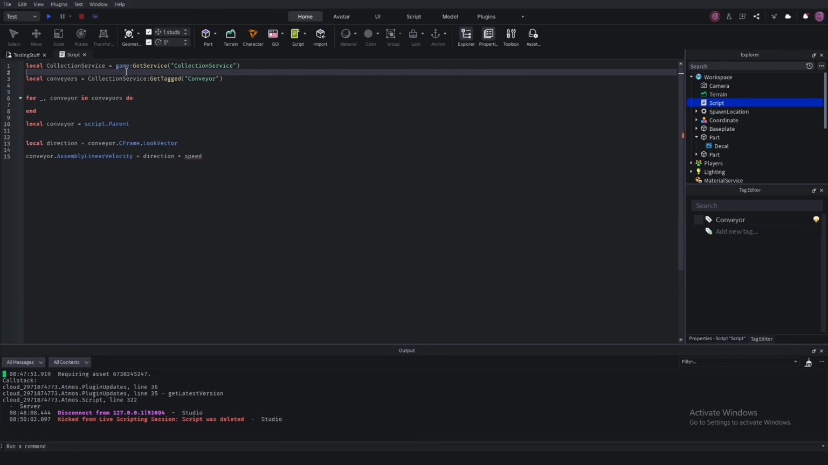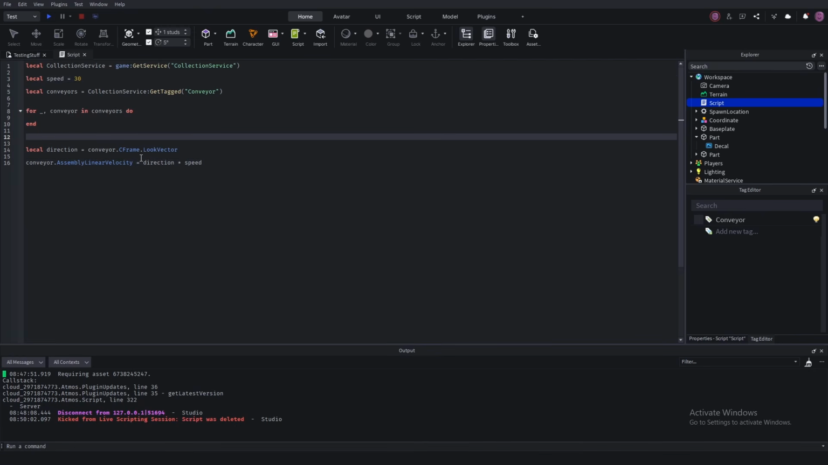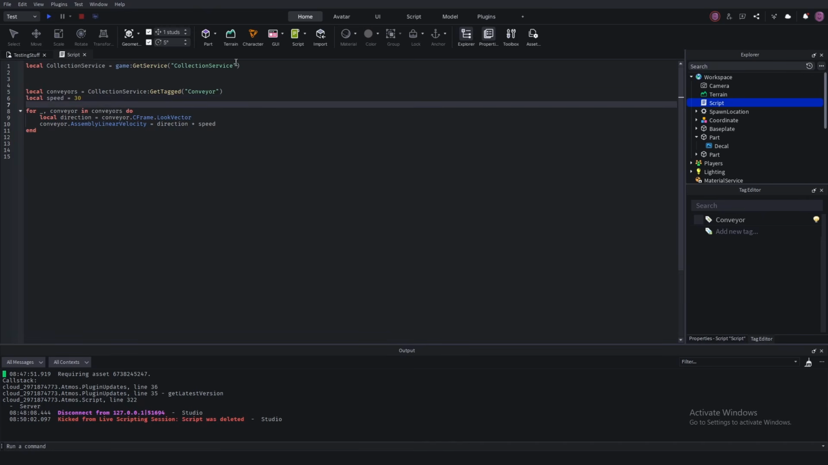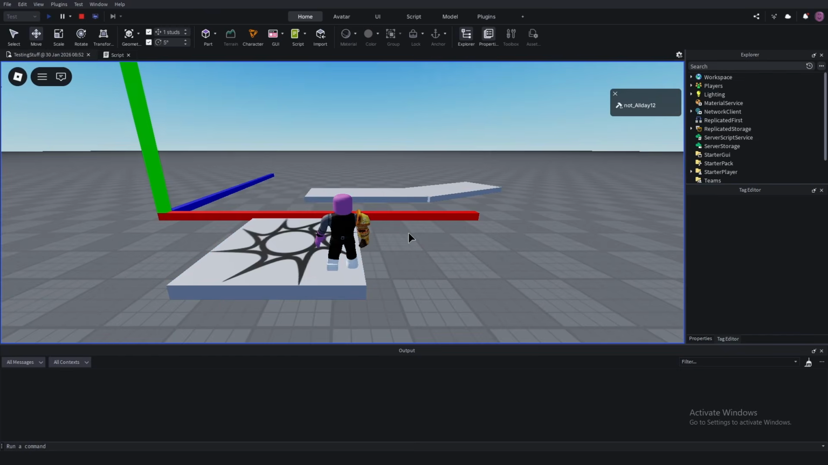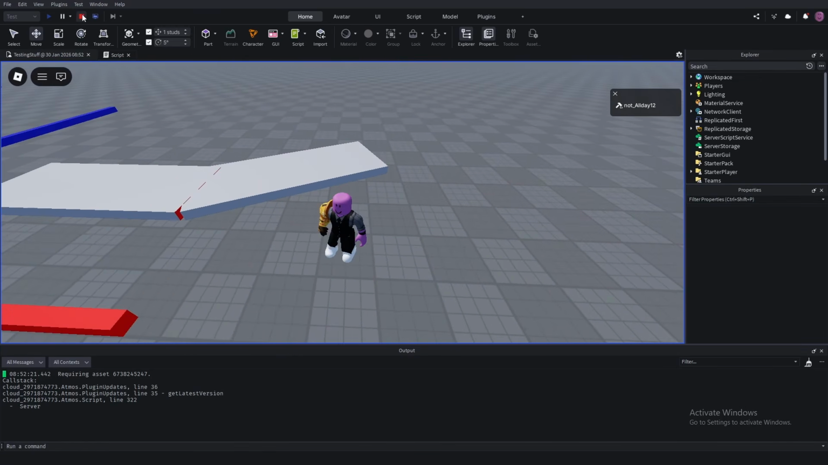So let's just move the speed up here because the speed of all the conveyors will be the same. And then we can remove this, and we can literally copy paste this here. So now let's just go over what this code does. First we get the collection service, we get all the conveyors in the game, we set the speed, so you can change this in one place. And for each and every conveyor in the game, it gets its look vector and it sets its assembly linear velocity. So now if we click run, you can see that it immediately works, right?